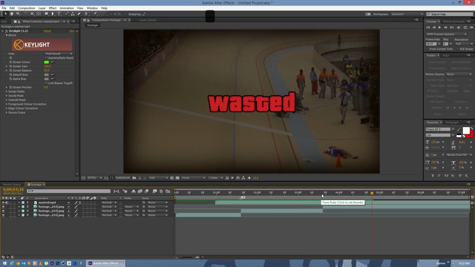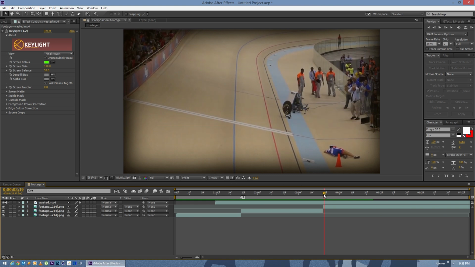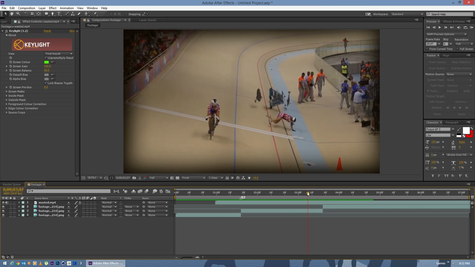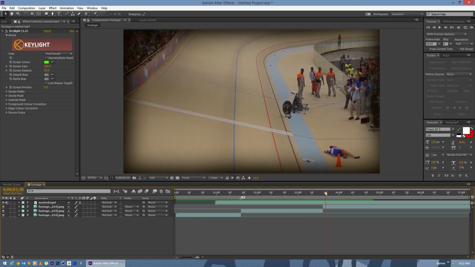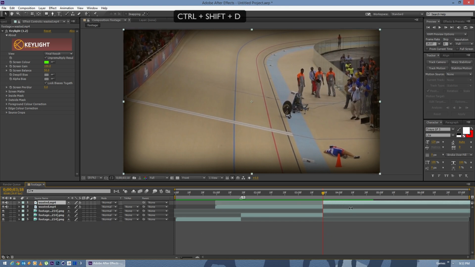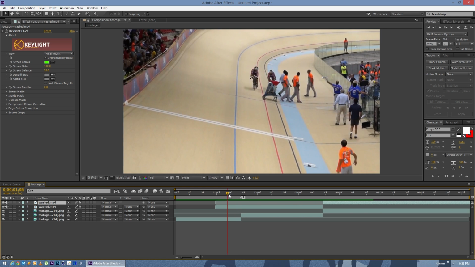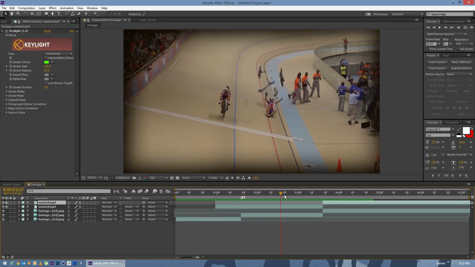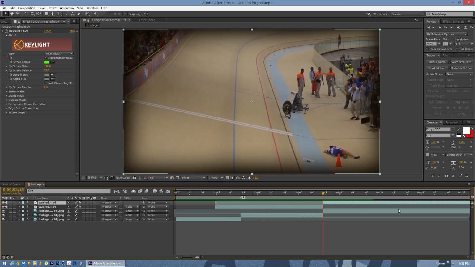Alright, so what we want to do now is match up when he's on the ground with the wasted text cut. So I'm going to come to the frame where we see him laying down, and I'm going to go ahead and cut the wasted layer. Split. So now we've got the one flash at the beginning, and then we need to match up the second flash at this point in time.